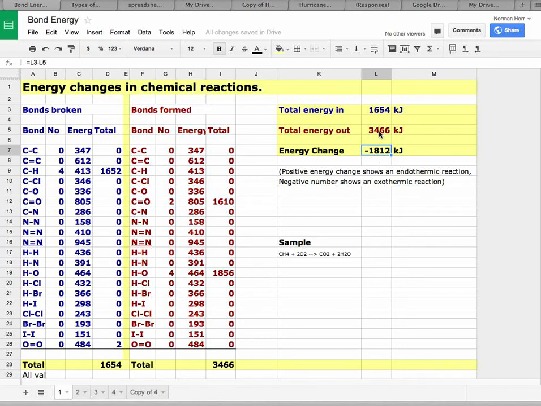Well, if we say, where does the total energy out come from? That was simply taken by looking at cell I28. So we look over I28. Oh, that just happens to be right here. So let's see what I28 is. I28 is the sum of I7 to I26. So basically, if I were to highlight this, you can see that that dotted line surrounds that, which is where we get that calculation.